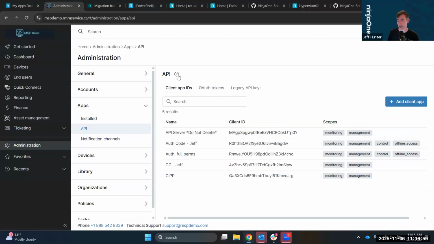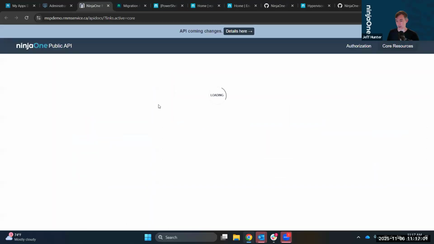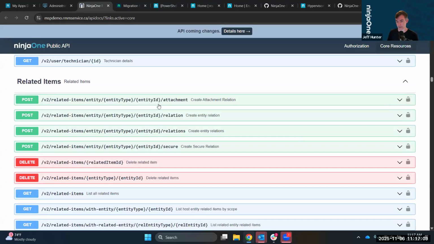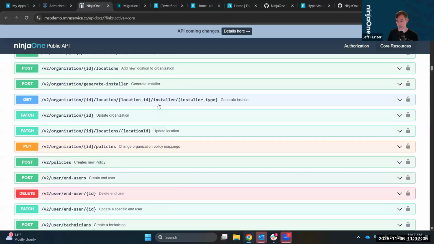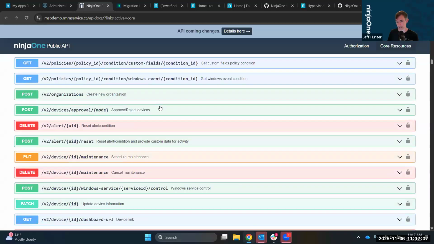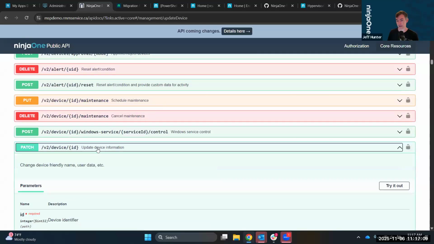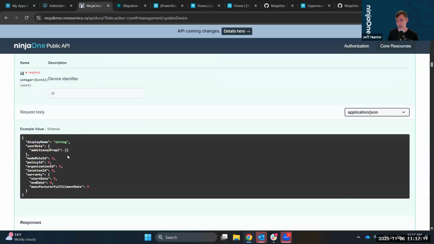And if we go into the API here, you would want to leverage the update device endpoint, which I think I scrolled right past. But there is an update device information patch right here. And so you could go ahead and change the organization ID right there. That would be how you would move the device to a different organization or location.